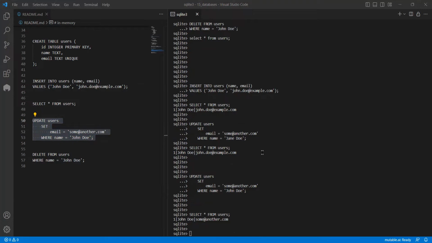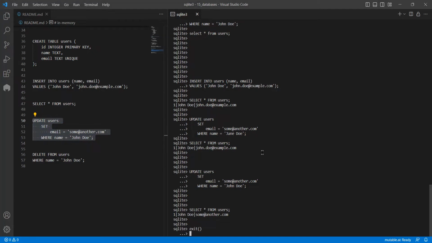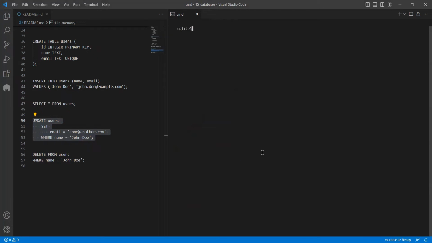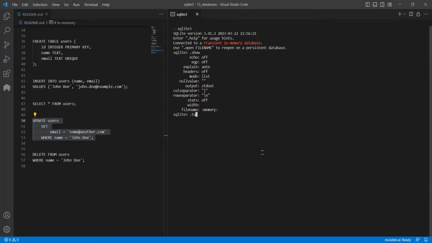If I want to add more records or something else, the biggest problem with this in-memory database is that once you come out of it, say with Control C, and you clear the screen and start SQLite 3 again, if you ask show tables now, it will not have anything because it is in memory.